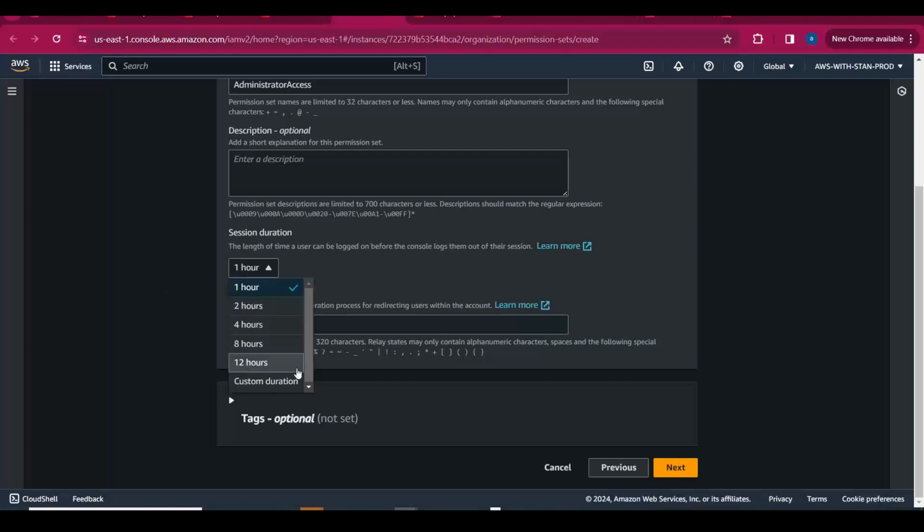So it's not that you need to just go with the even numbers. You can also click on custom duration, and you can enter 5 hours or 7 hours or 9 hours or whatever you want. So the custom duration option is there.